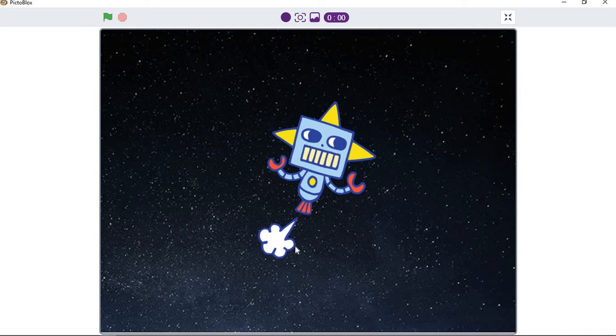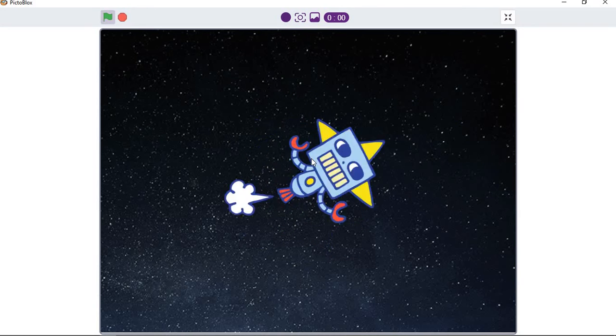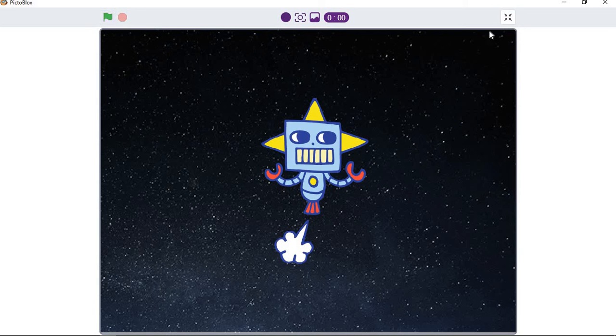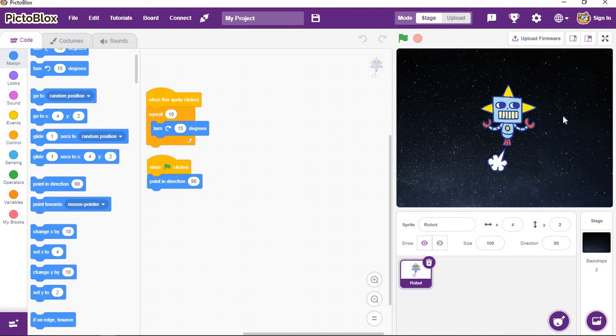If you didn't put repeat 10 times, it would be really slow. But I put repeat 10 times, so it's really cool, right? And when the green flag is clicked, it goes back to normal. So this is how the animation works.